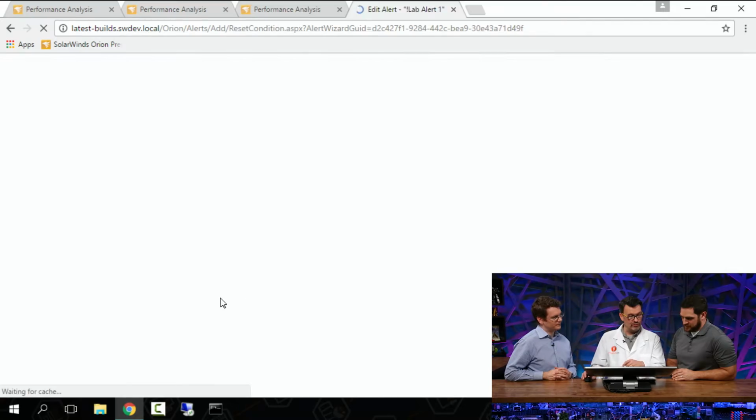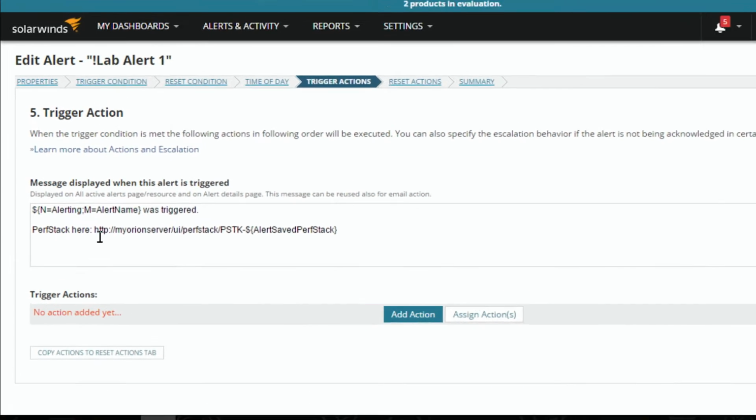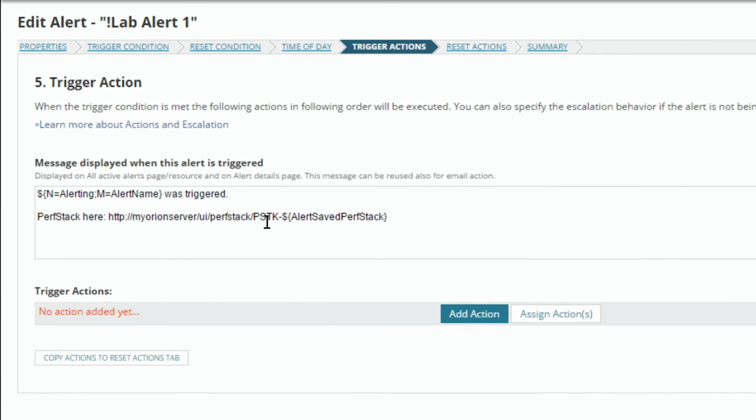What it's going to do is set the trigger action, and I'm going to include the URL for that ID. Now, I could have just put the whole path in there, but that doesn't make any sense. I just want the ID, right? So I've said PerfStack here, and then I've got my path, UI PerfStack, and then PS TK hyphen. And then right here is the variable that's actually going to pull that value out and pop it right in.